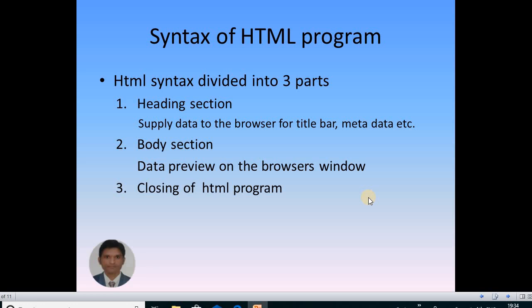Next is the body section. In the body section, data is previewed on the browser's window. What we write in the body section appears in the browser's window. So all the contents of the web pages, most of the time the programmer will write in the body section. This section appears in the browser's main window. Now after writing the program, we can close this program by using some tags. We can see that in the next slide or in the demonstration of the HTML program. So basically HTML syntax is divided into three parts: heading section, body section and close of the program.